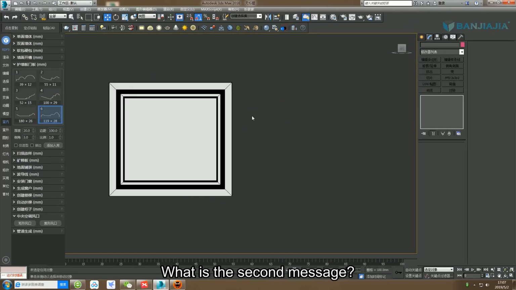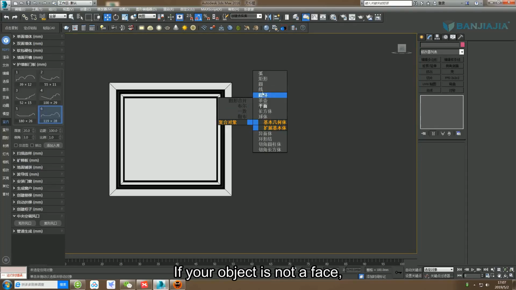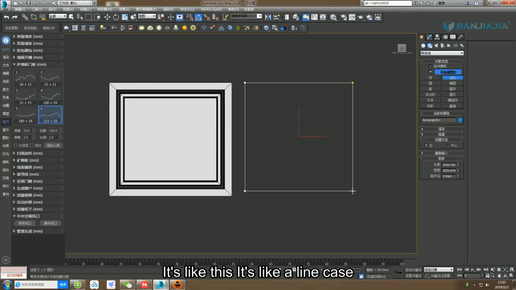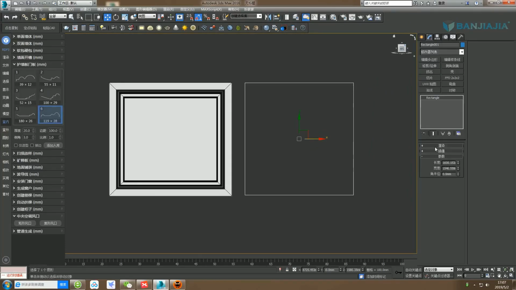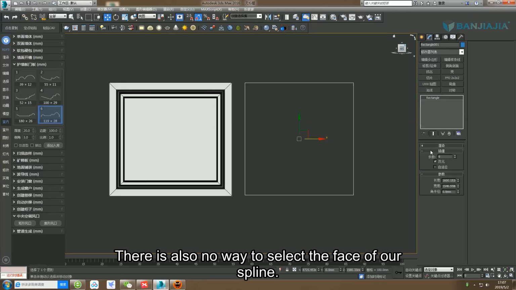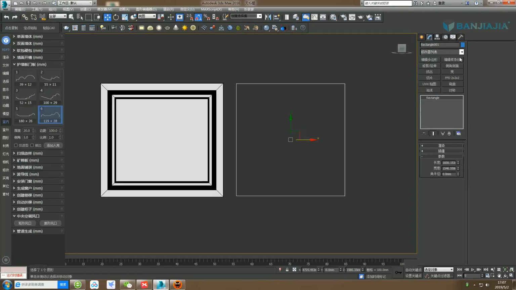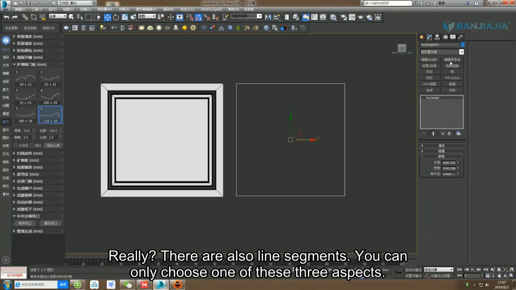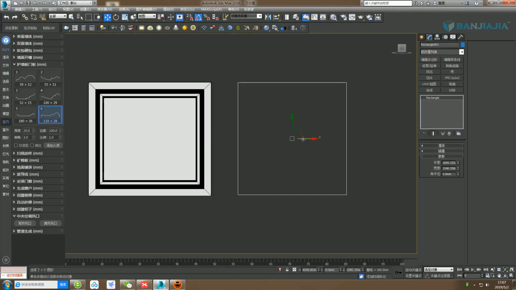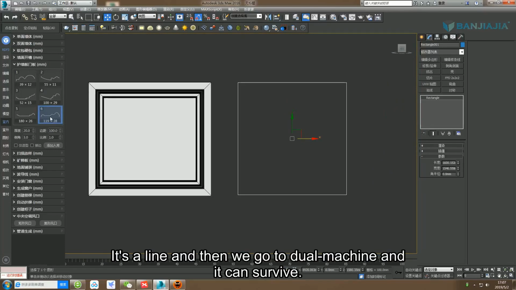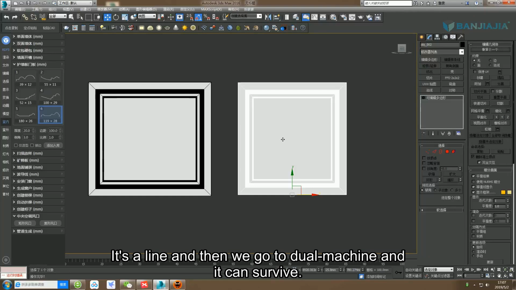What is the second piece of information? If your object is not a face, like a line case, it can't choose the face of our spline. At most you can only choose dotted lines, or line segments. You can only choose one of these three aspects. So if it is in this state, you must select a line, and then we go to the dual command and it can survive.